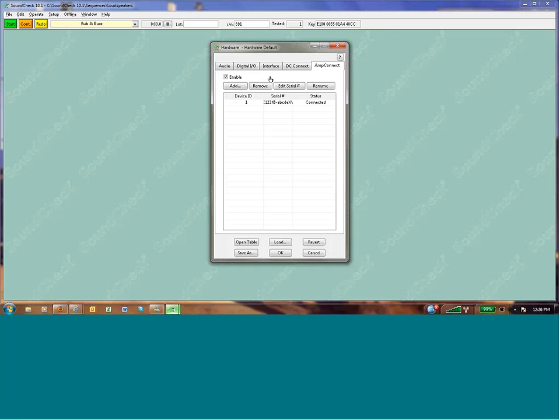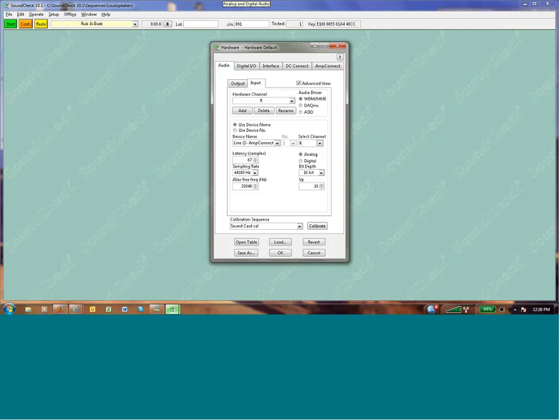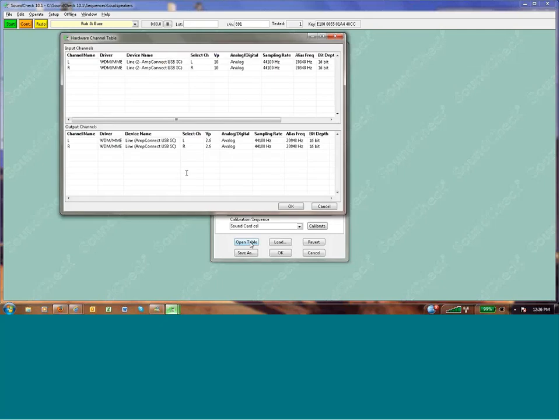Either way, you'll need to go through here and set this up if you want to communicate with it through the USB. Now, since I am using the ISC version right now, I am also using it as my sound card. So on the audio tab here, if I open up the table view, you see I have 2 input channels, 2 output channels, and they're all currently being assigned to AmpConnect USB sound card. So all of my signals, all my audio is just going direct in and out of the computer through the USB connection.